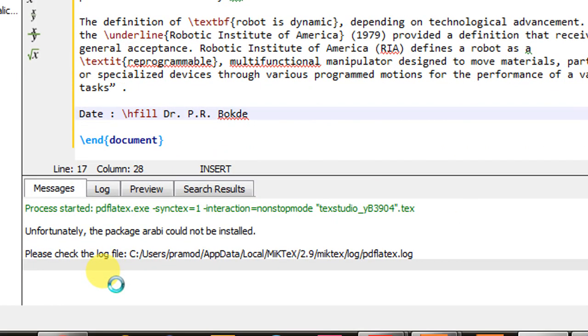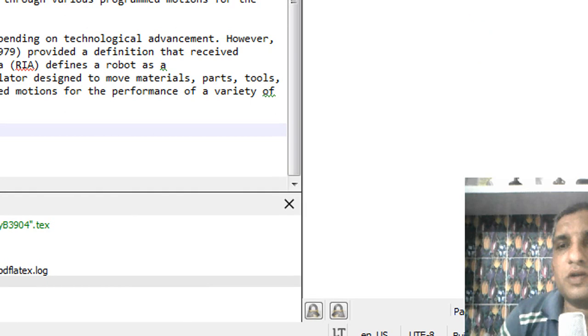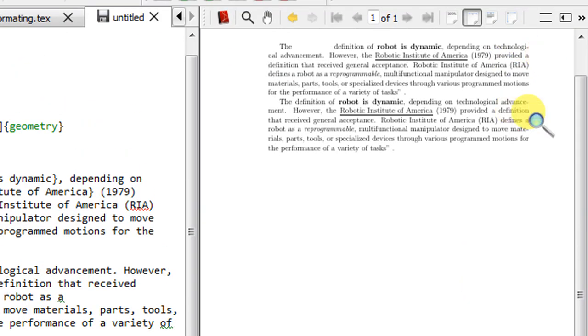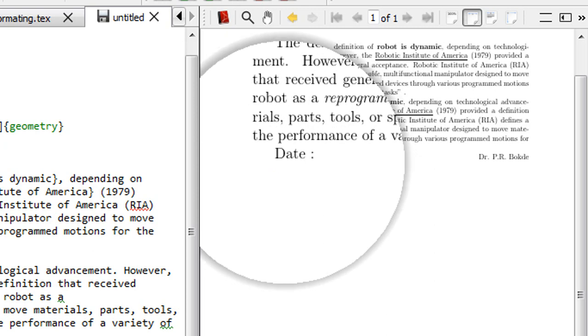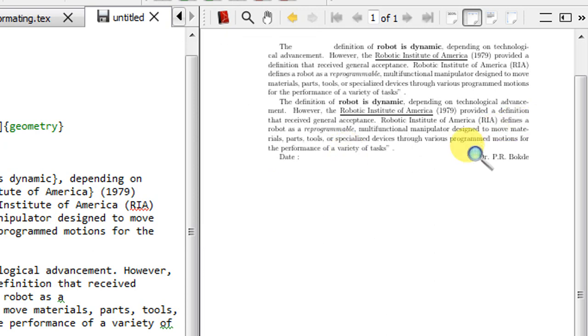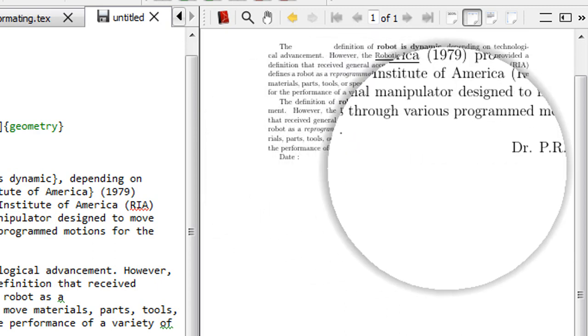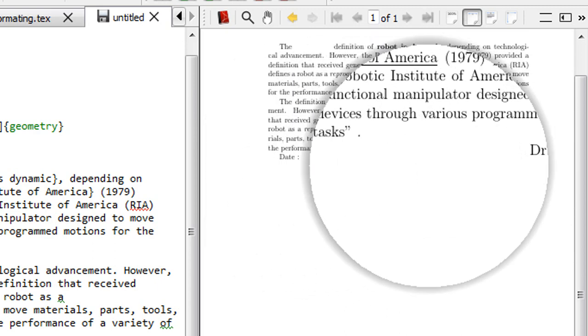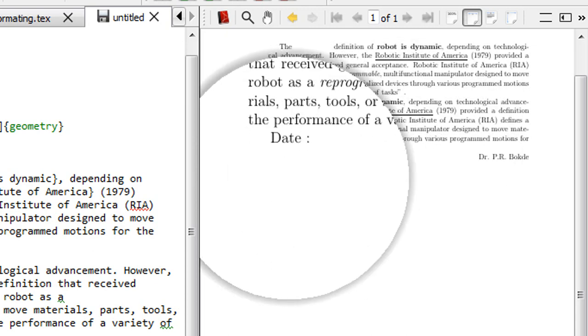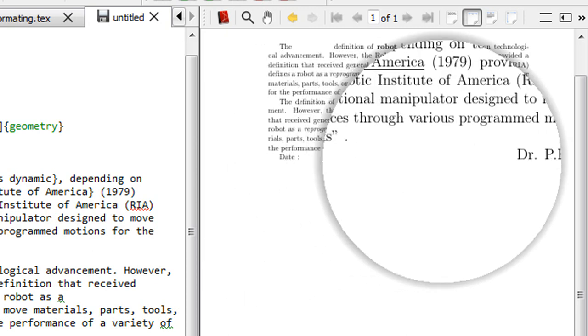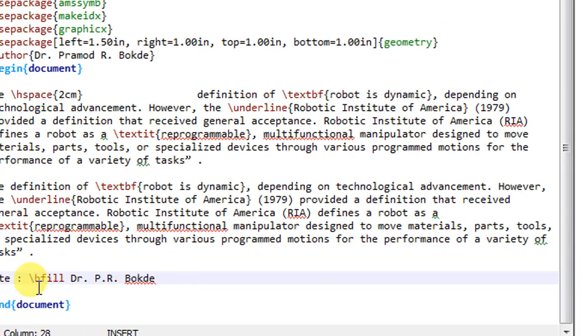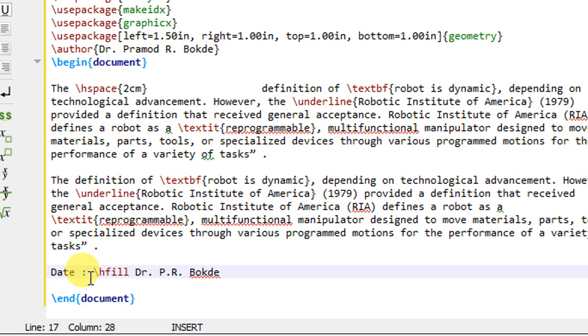The process is going on, just wait for the output here. See, the date is displayed to the left and my name is displayed to the right, and in between the date and my name the space is filled with white space. Sometimes this is required in a document, so you can fill the space between them by using the command hfill.